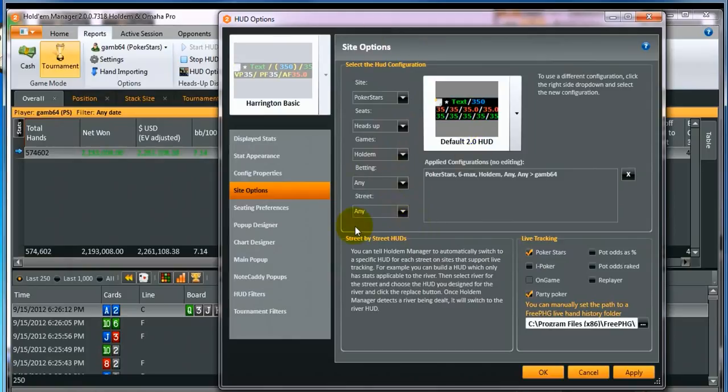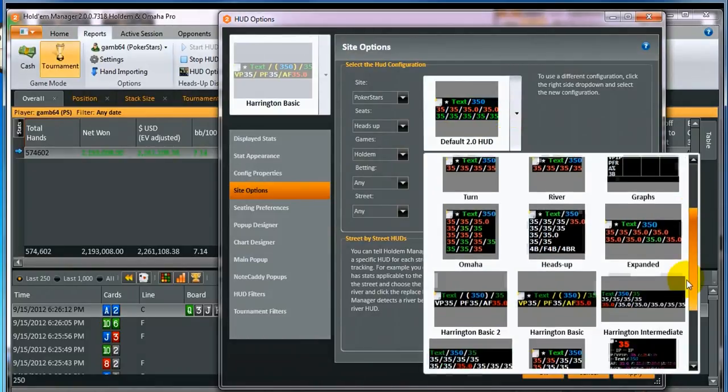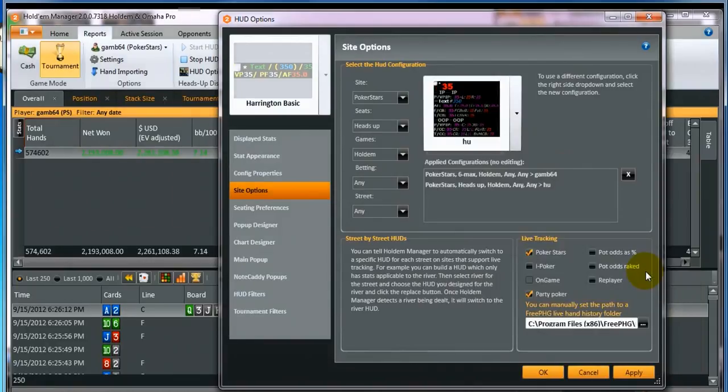So after you've done that, you then go to the list of pre-saved configurations and choose the one you want to make the rule for. In this case, heads up, and at the bottom you'll see now there is a new rule. If I open a PokerStars heads up game and it's Hold'em, this is the default HUD that Hold'em Manager will know I want to play with. To delete this, I simply highlight the rule that I don't want and click on the X button like this.